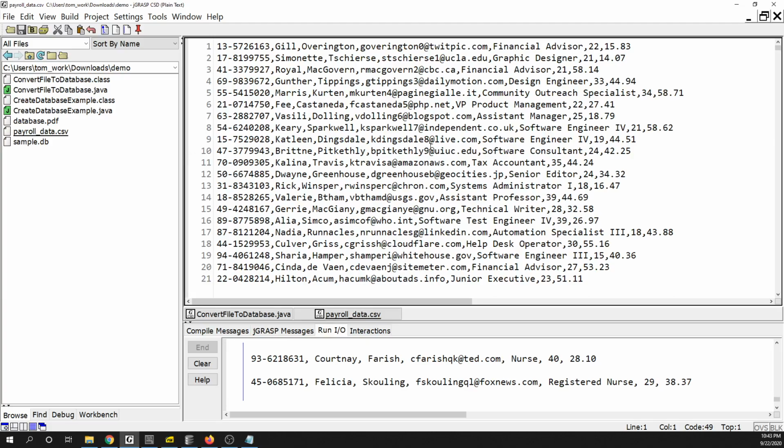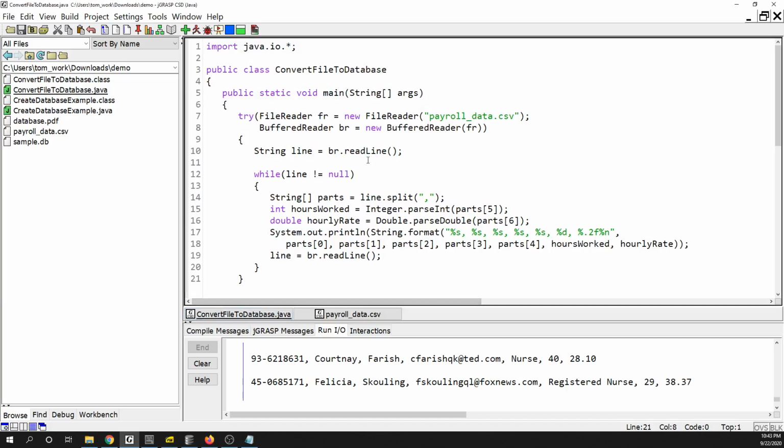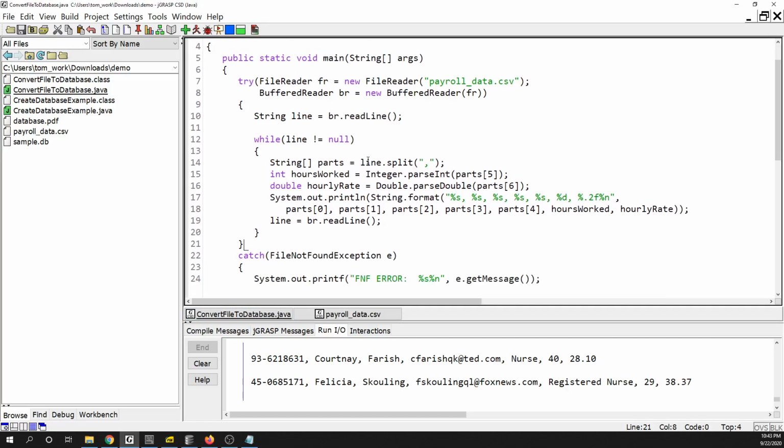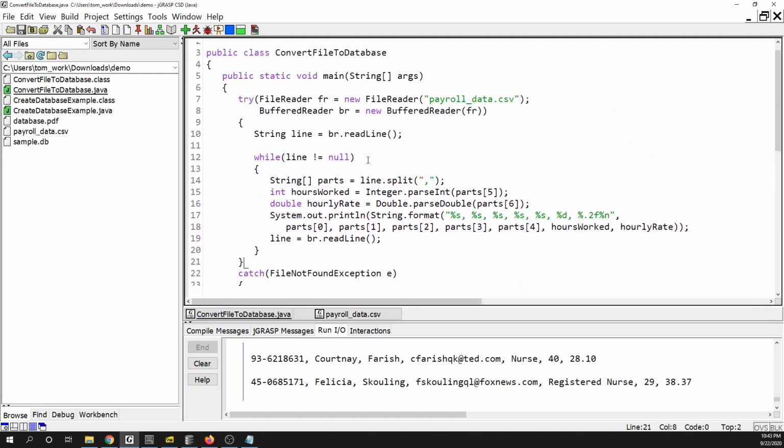We've worked with this data set in a previous video. There we were just using character streams to process the data and read and write from files. So now what we're going to do is write a program to convert this over to a database file. I have already gone ahead and done the part that we talked about in the last video.